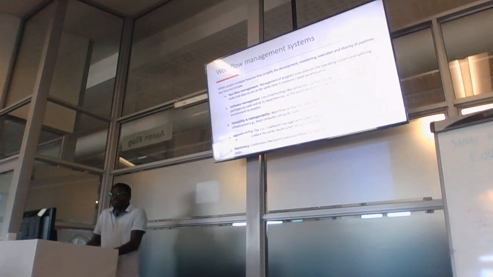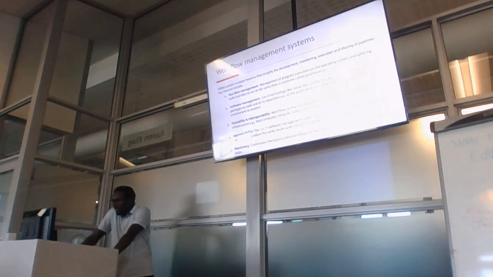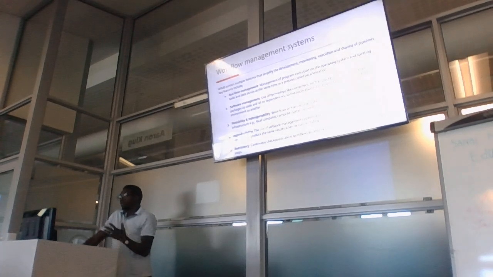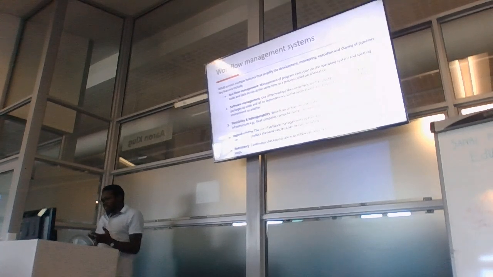So some of the components of our workflow management systems are listed here. Number one being runtime management. So essentially means the management of a program execution on the operating system and splitting the tasks and data to run at the same time in a process called parallelization, or what is called parallelism.